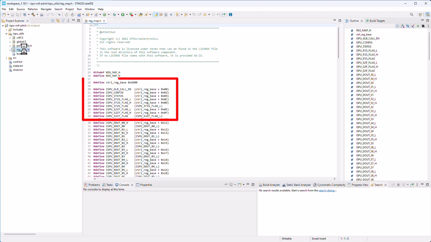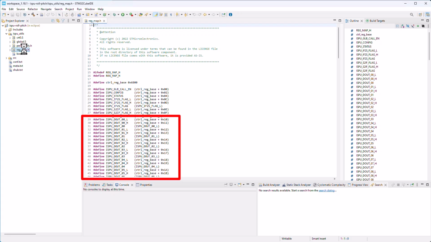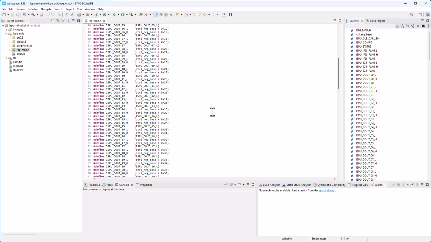We can see defines for various configuration, flag, and status registers. In this module, we'll be reading data from the accelerometer registers and outputting data via ISPU output registers. The output registers are called ISPU_DOUT. Note that each data out register is 1 byte in size, and they are grouped in pairs. The first two data out registers are ISPU_DOUT00L and ISPU_DOUT00H. There are 32 pairs of data out registers. This information will be useful later in the project.